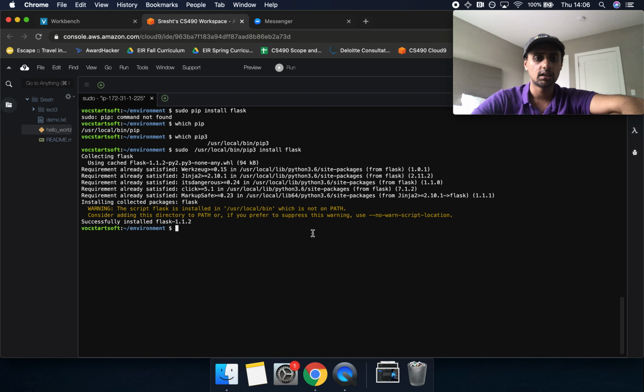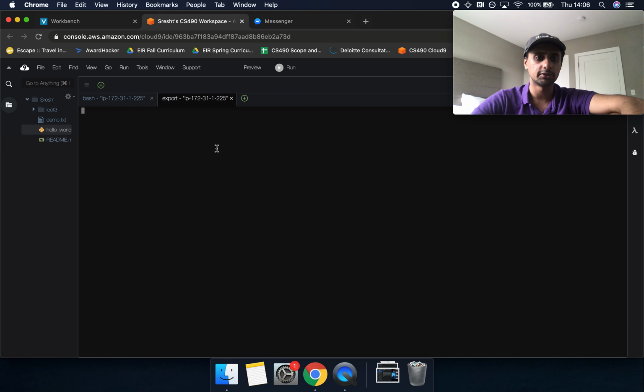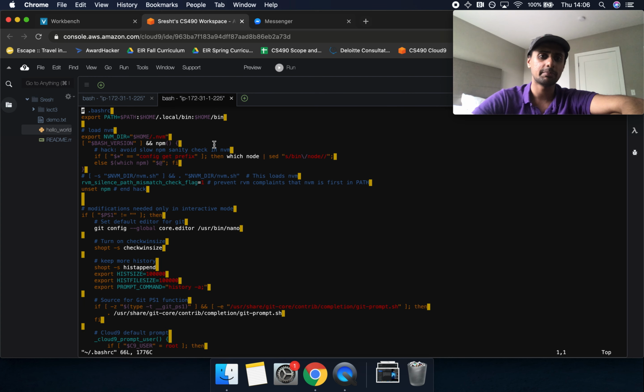And you should be able to do sudo and then copy and paste that, and then install Flask. Great. That looks good. It says the script Flask is installed here, which is not on PATH. Don't worry too much about that. Actually, why don't we just go ahead and fix that right now? So we're going to open up a new terminal here, and then just like last time, we want to go into our vim bashrc. And there's this magic variable we talked about last time called PATH.